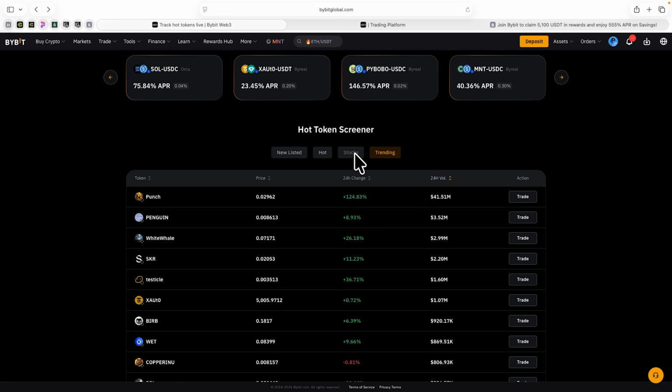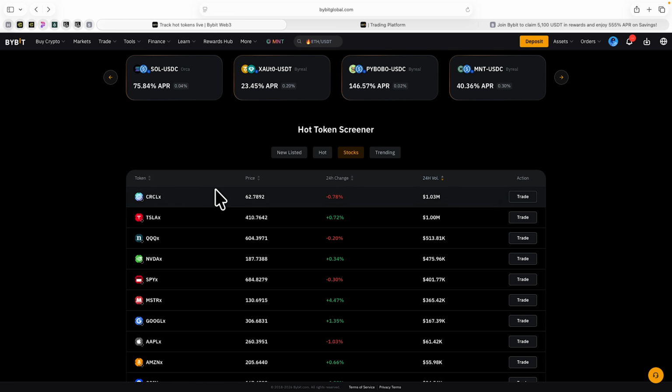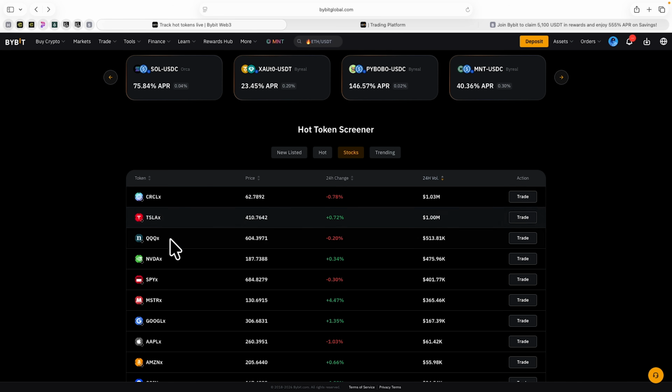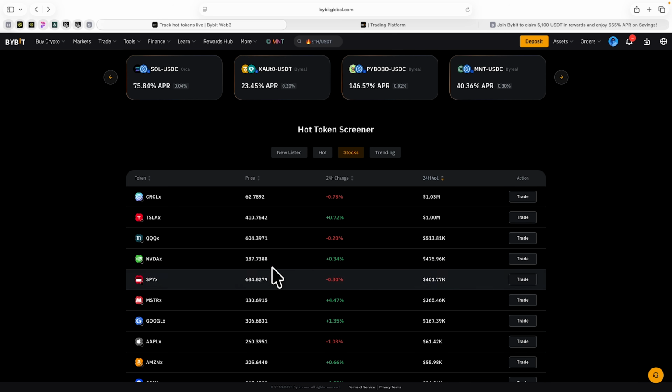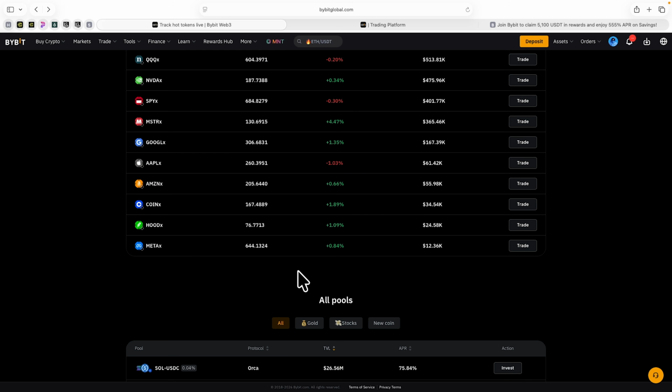If you want to see tokens that are currently trending, you come here to where it says trending. For the ones that are trending, you can see they are doing really well. If you want to check for stocks, click on stocks right here. I can see the different stocks. You have Tesla, Nvidia, Google, Apple, Amazon, and so on. So these are different things that you can do right here.